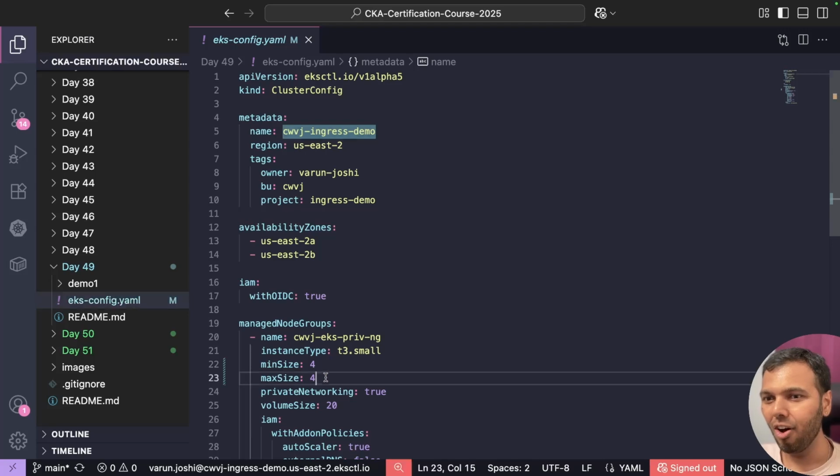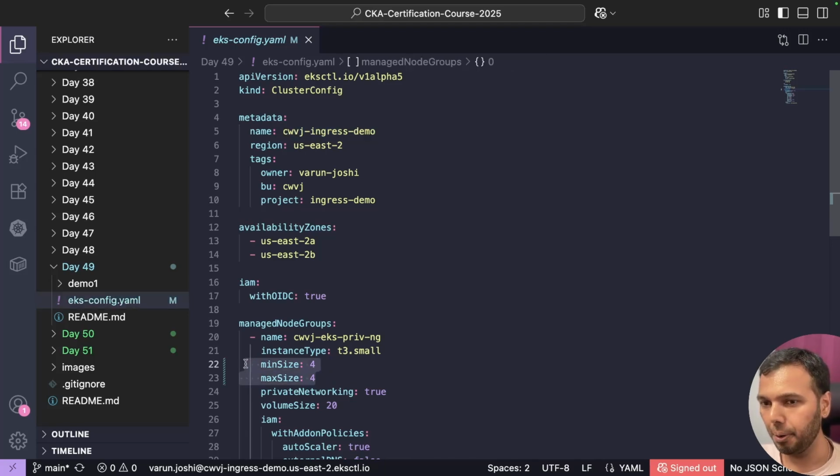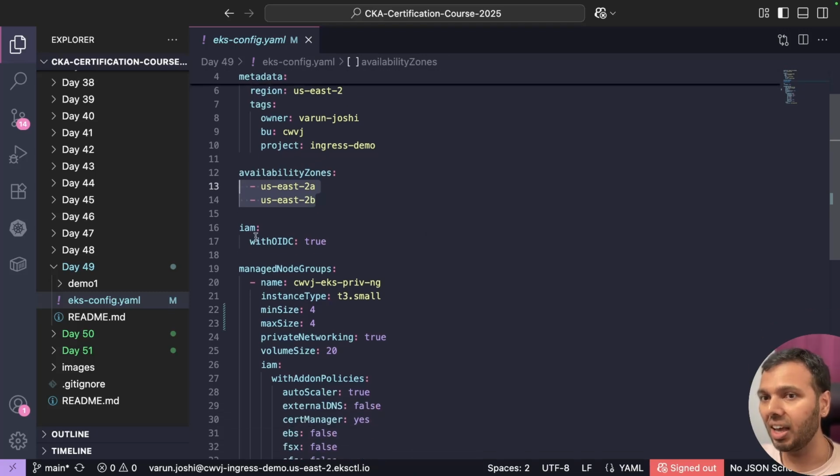So I have 4 defined here. You can change this to 2. So what we are saying here is: create a cluster for me. The name of the cluster is Cloud with Varjosh Ingress Demo. I'm using US East 2. For tags, I'm adding 3 tags. Owner is Varun Joshi, business unit is Cloud with Varjosh, project is Ingress Demo. I am using 2 availability zones here. IAM is with OIDC is true.